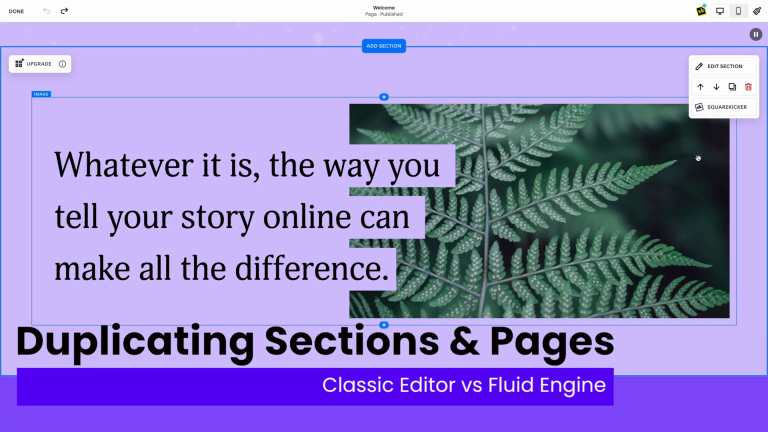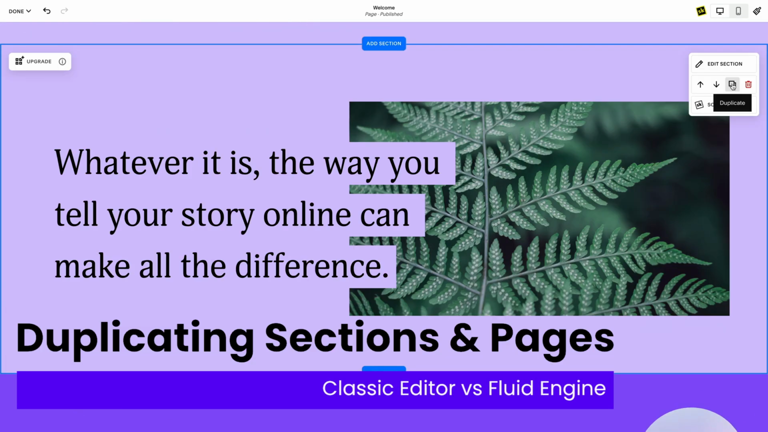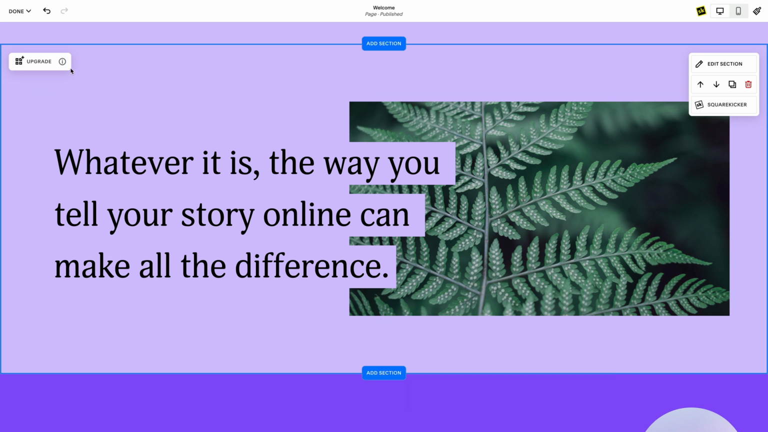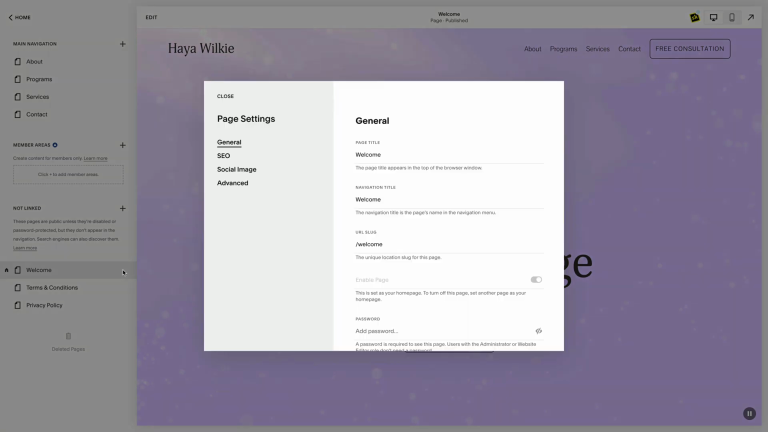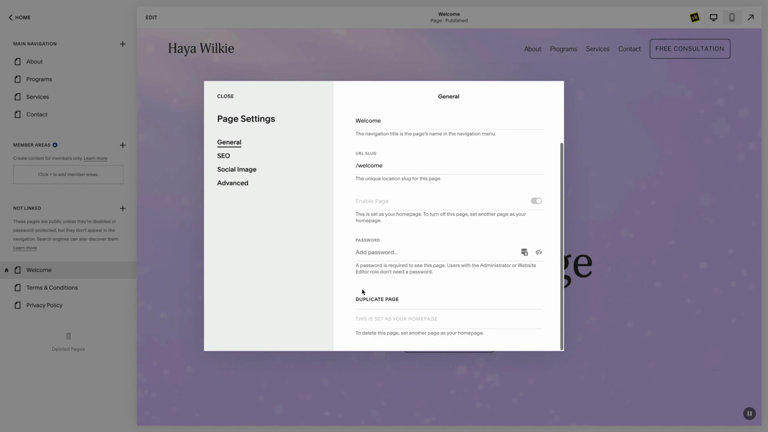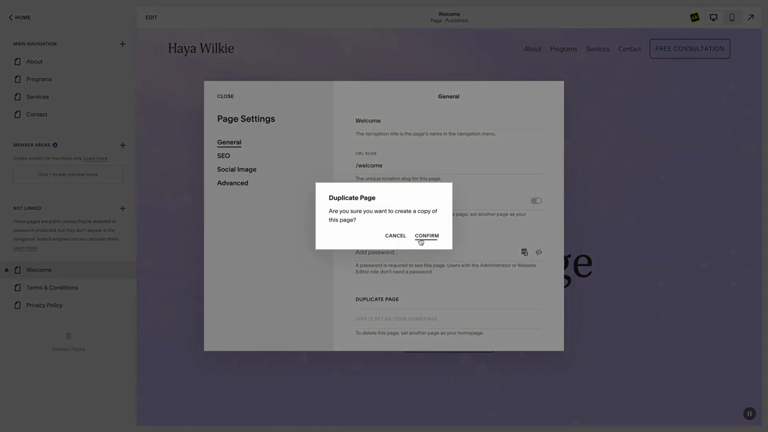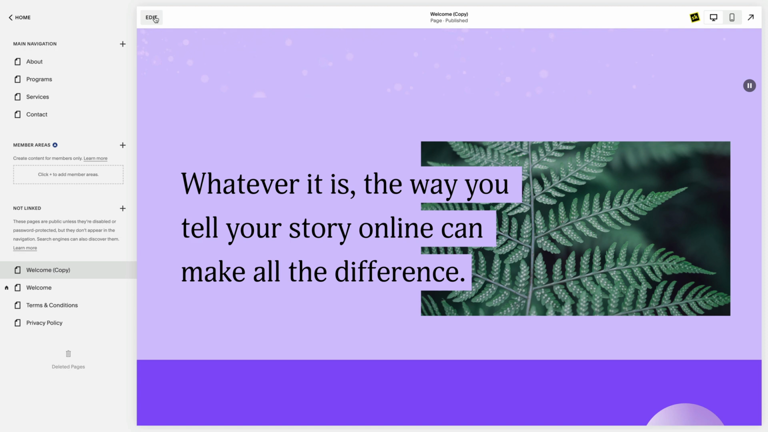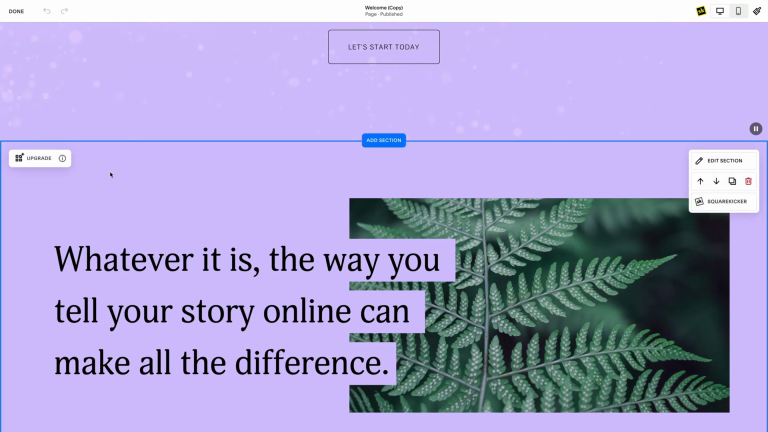If you duplicate a classic editor section, this will not convert the section to fluid, and a duplicate classic editor section will appear. If you duplicate a page with classic editor sections, these sections on this duplicate page will stay as classic editor sections, even if there are Fluid Engine sections on the page.